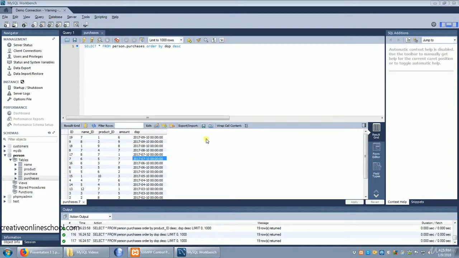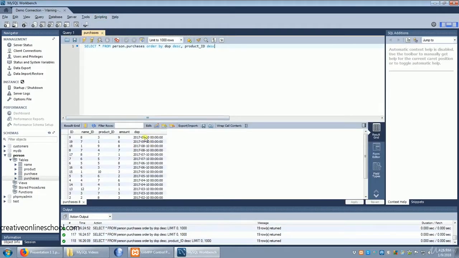We're also not limited to only one order. As you can see, there's two orders on 9/10 and two orders on 8/10, and their product IDs are 13 and 94. Those aren't in any particular order. Well, what if we wanted them further ordered by product ID? We could simply add a comma and then do product ID descending. And now, not only are they ordered by date, which is first, but they're ordered by product ID in descending order. You can have as many of these as you wish.